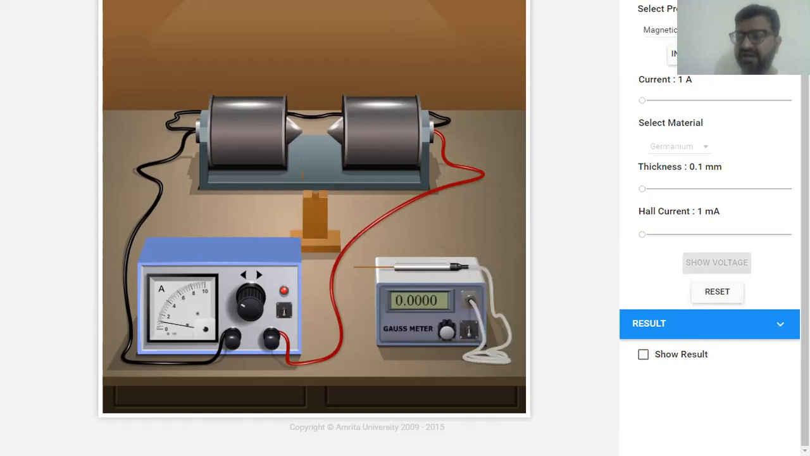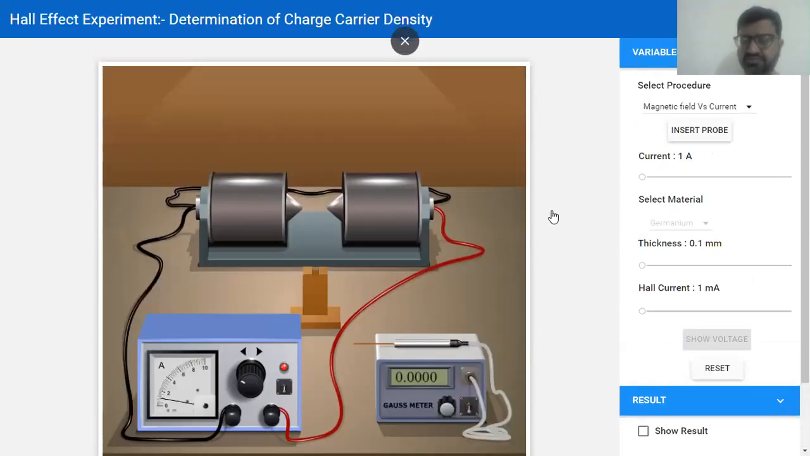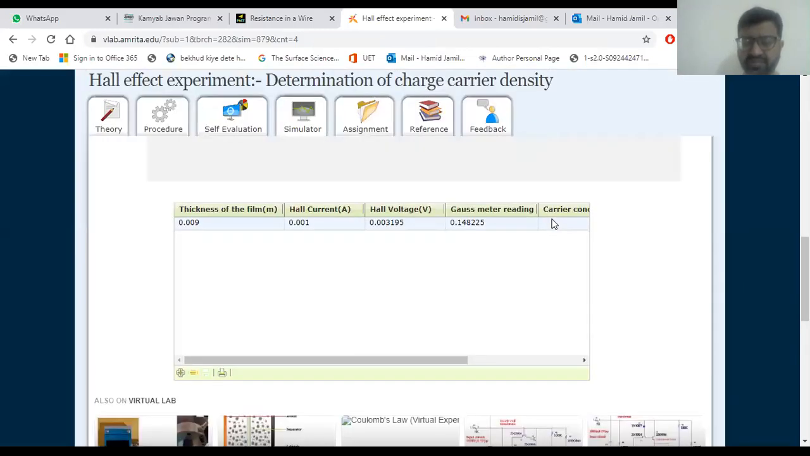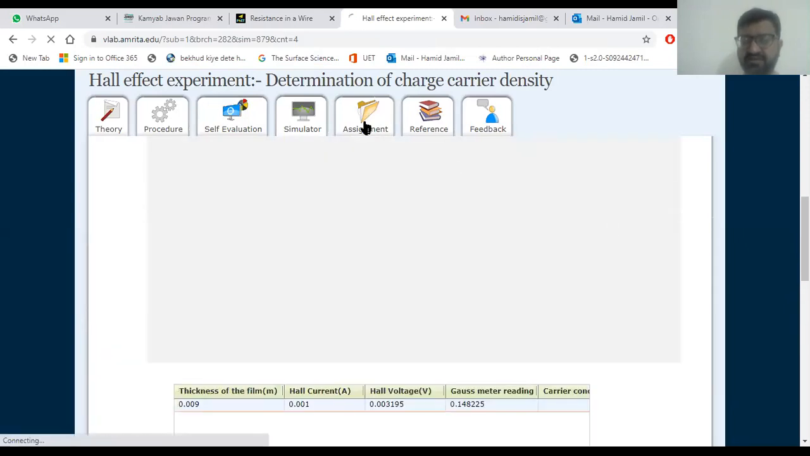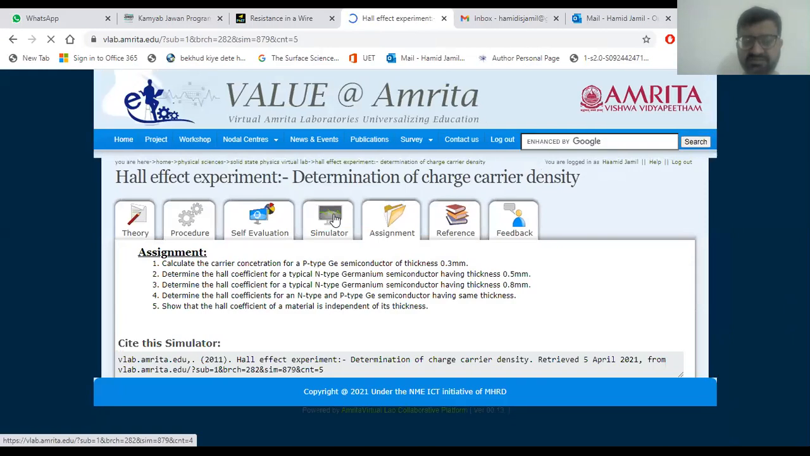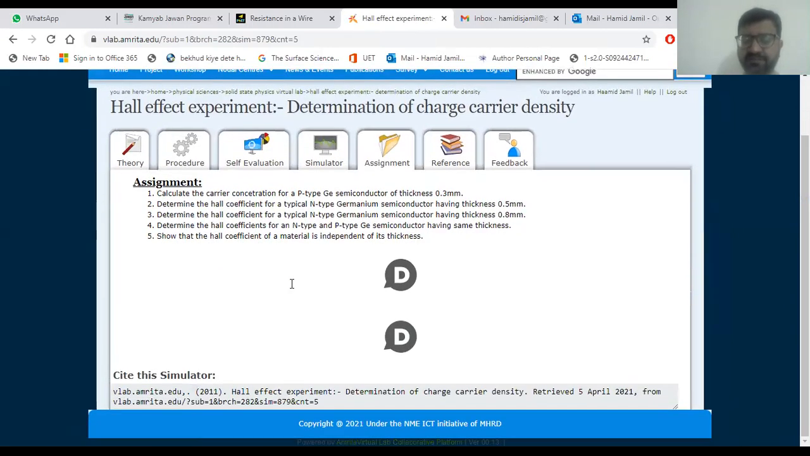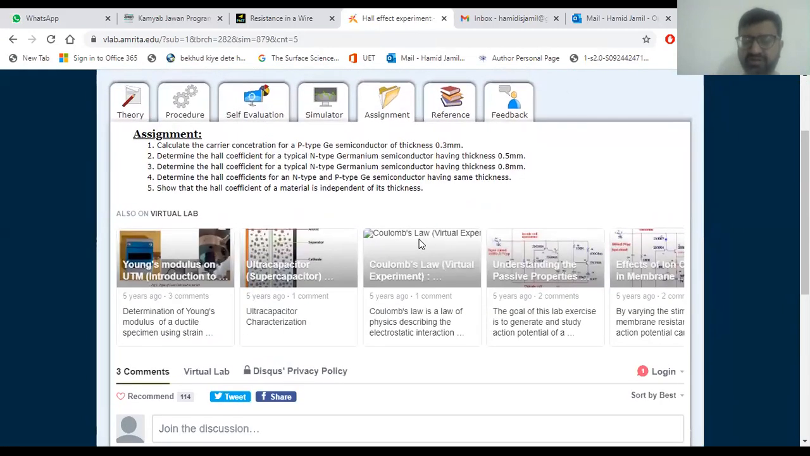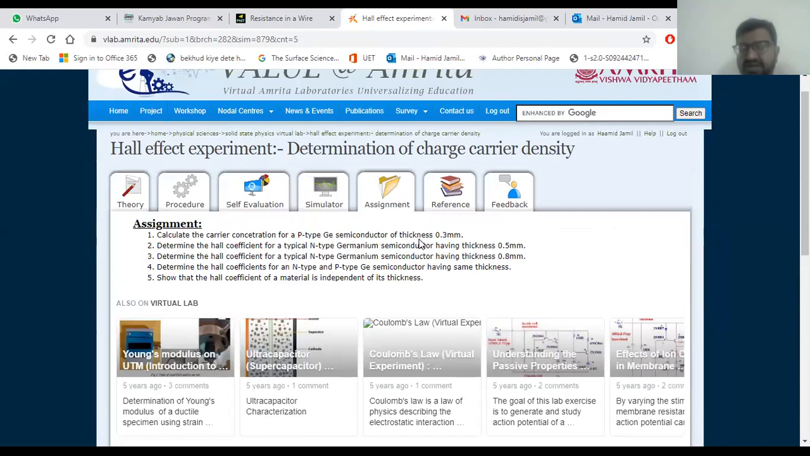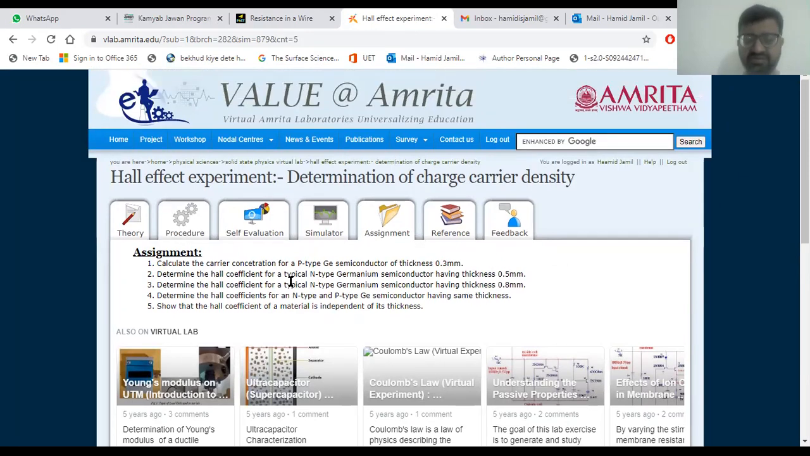You can reset again and perform the same procedures. These are the tables required to complete, and then solve this assignment. Here are some questions written, so you will need to solve these ones. Some more videos and simulations are given in this link. So go into the link and also clear your basic concepts about the physics lab.